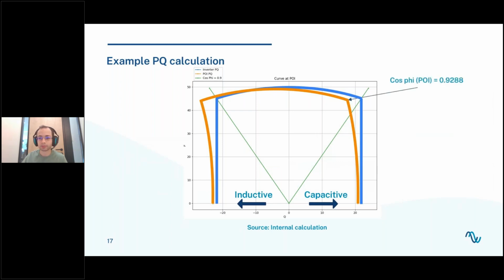So in this case, for example, we can obtain a power factor at the point of interconnection of approximately 0.93 and in the inverter, in the inductive part, of 0.86. So if our requirement was that we need a power factor of 0.9 all the time, then this will not be met under the condition of injecting reactive power into the grid.